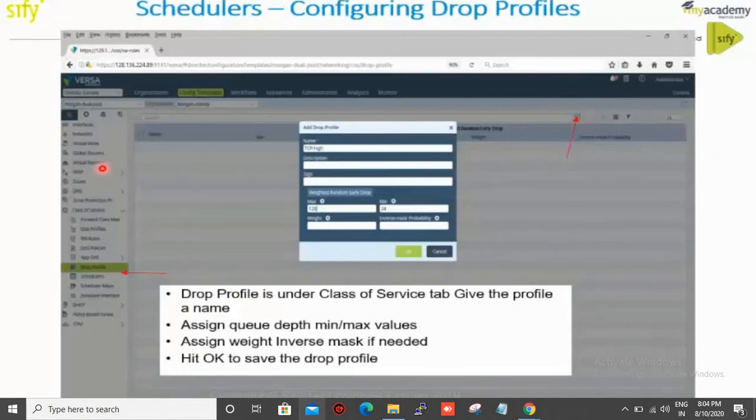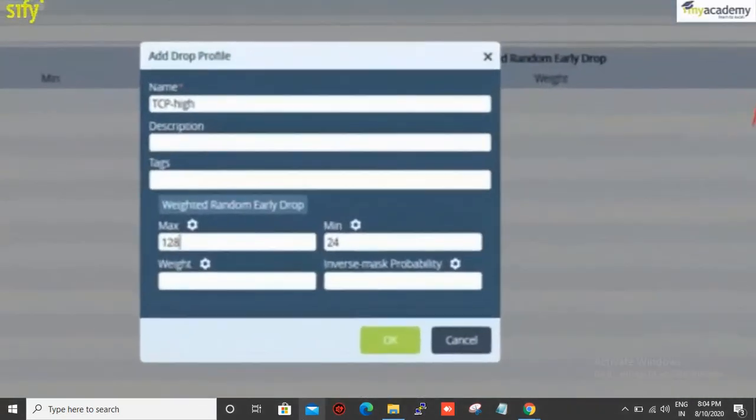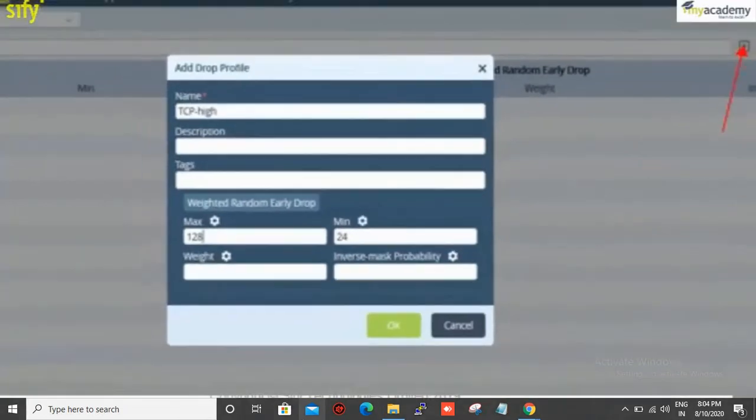So this is a sample snapshot of how and where we create a drop profile. The place where you see minimum and maximum is what we see as the queue length. So we are saying a queue length of minimum 24 and a maximum of 128.